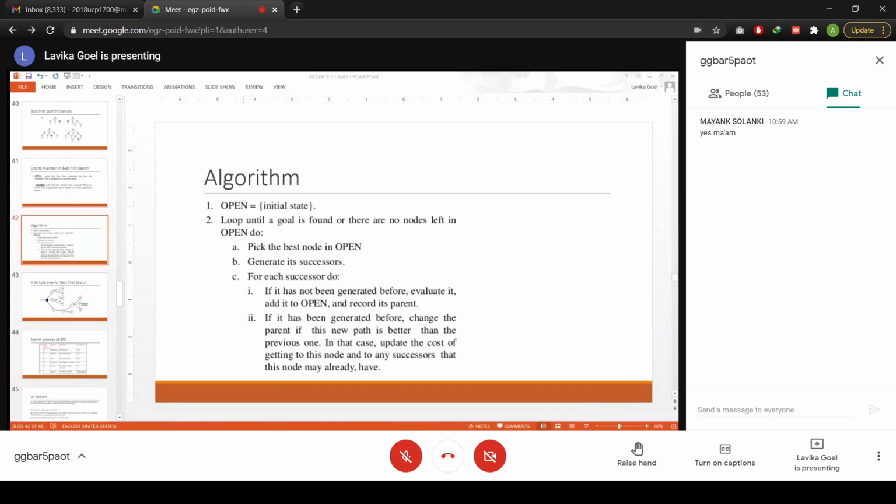So basically, updating the cost means you have to update the cost of getting to this node, because the old path had a higher cost than the new path. You have to update the cost of getting to this node and to its children also, if there are some children of that duplicate node. So basically, in best first search, we have used the cost function as a heuristic value.